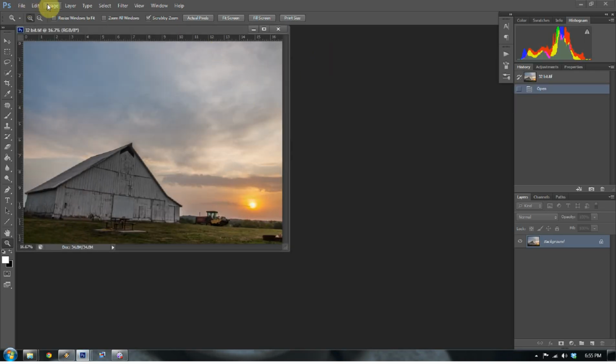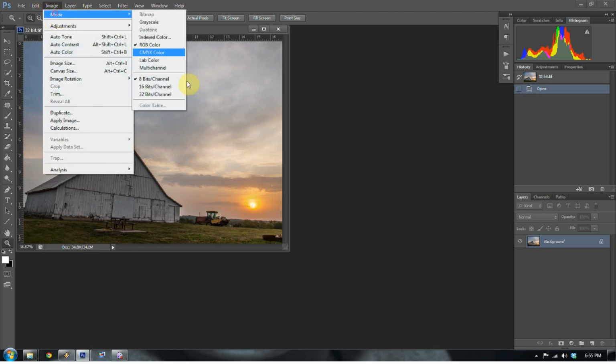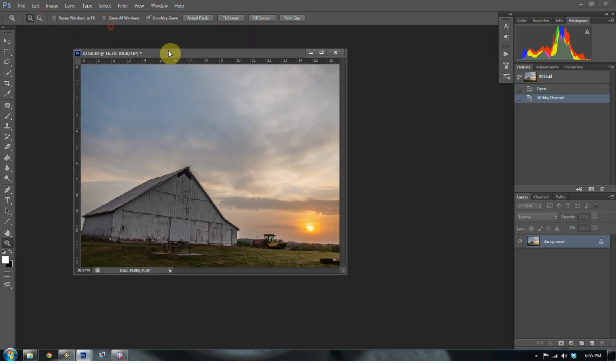So now what I'm going to do is go to Edit, Image Mode, and then make this a 16-bit file. So it was a 32-bit file. We took that 32-bit file right into Adobe Camera Raw. My apologies. All these HDR programs getting in my head.